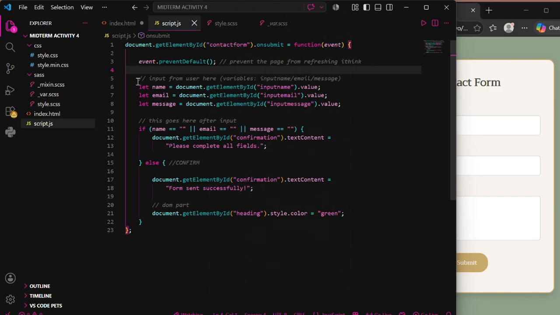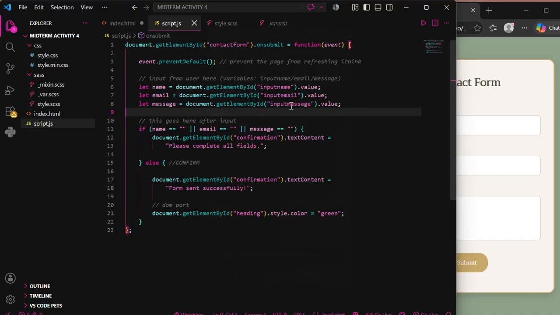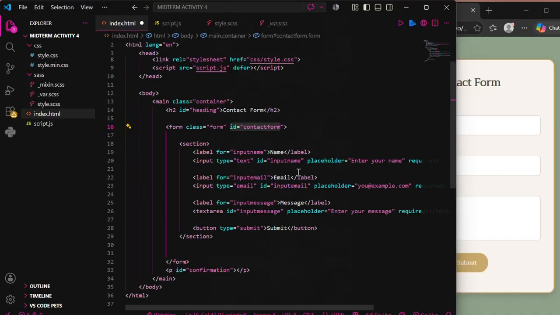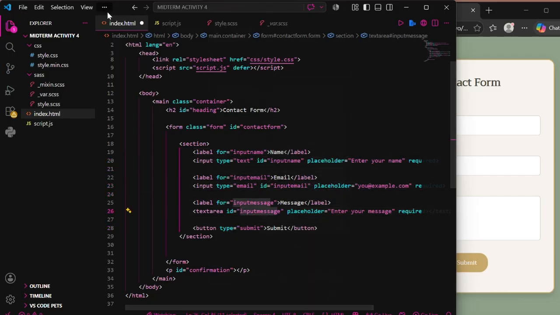And then this is where the user inputs. So let name equal document.getElementById input name, input email, input message. That is from this part right here. Still the same thing from the section. Get right here, input name, input email, and then input message.